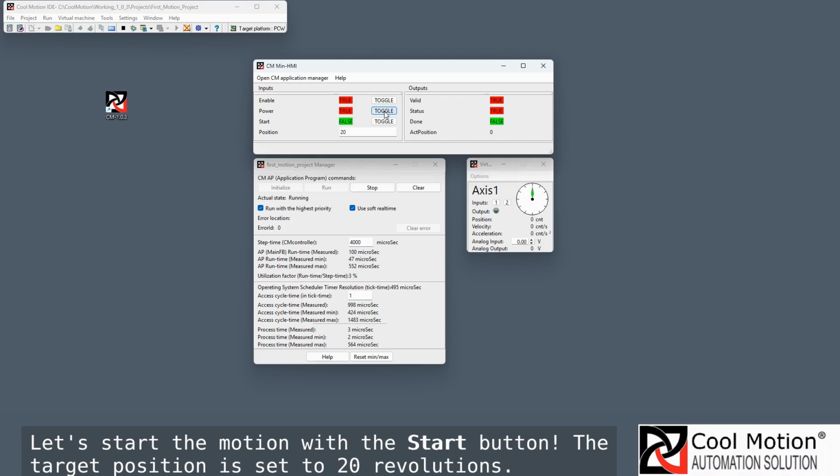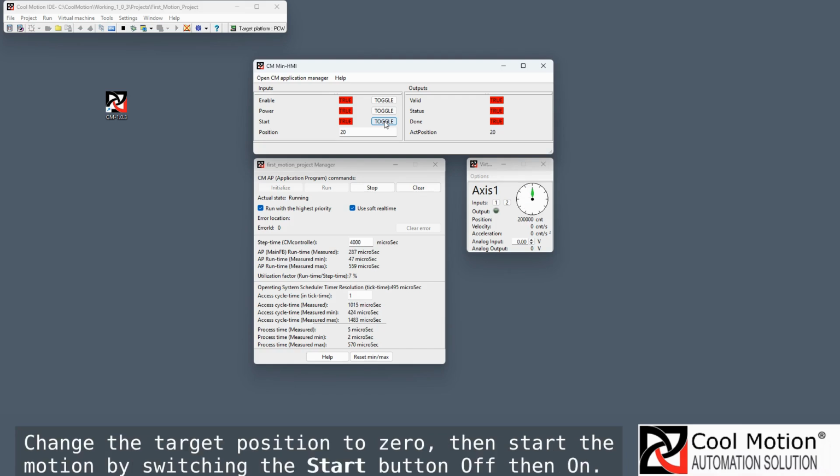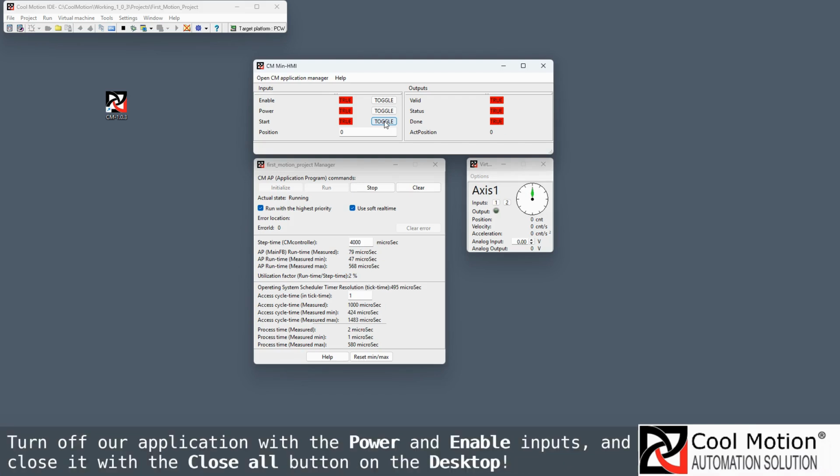The target position is set to 20 revolutions. When the axis has reached the target position, the done output will be true. Change the target position to 0, then start the motion by switching the Start button off then on. Turn off our application with the Power and Enable inputs, and close it with the Close All button on the desktop.